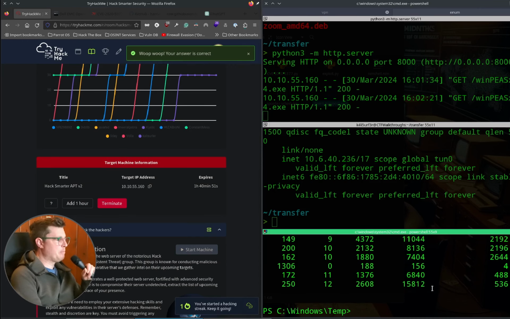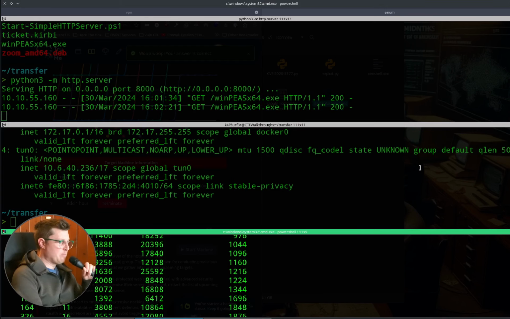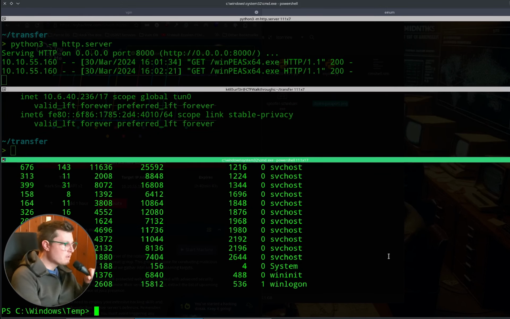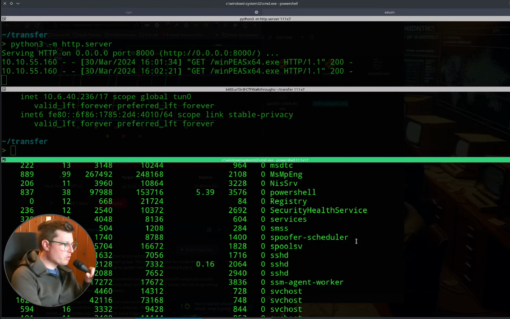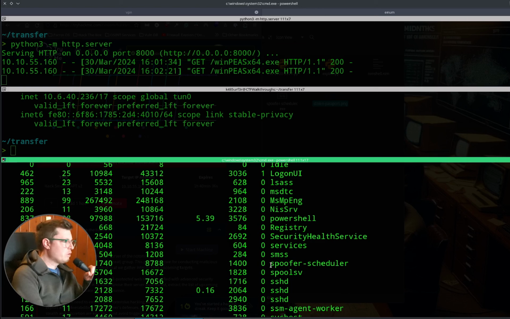Let's look first at our processes running on this box, and we'll go full screen and run that ps command again so we can see the names of these processes. And the spoofer scheduler sticks out as an unusual one. Let's look a little bit further into this process.